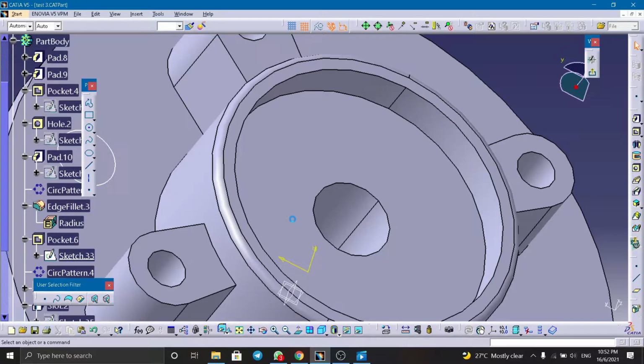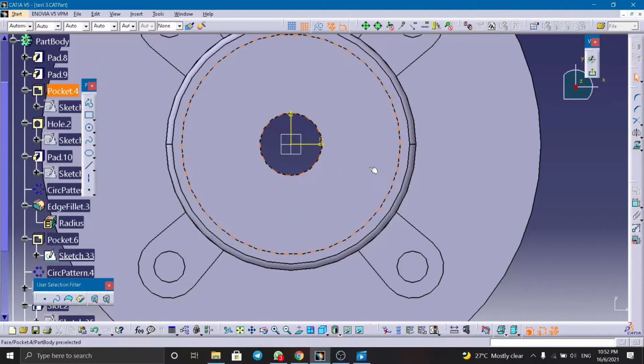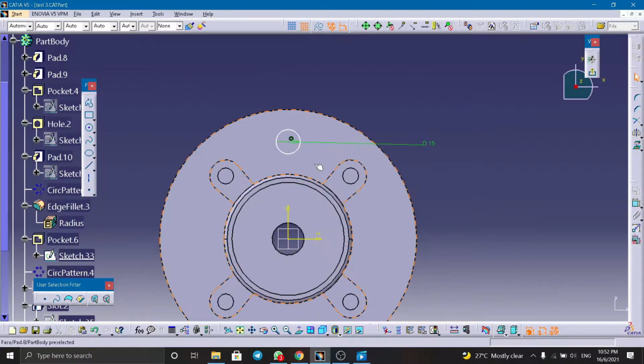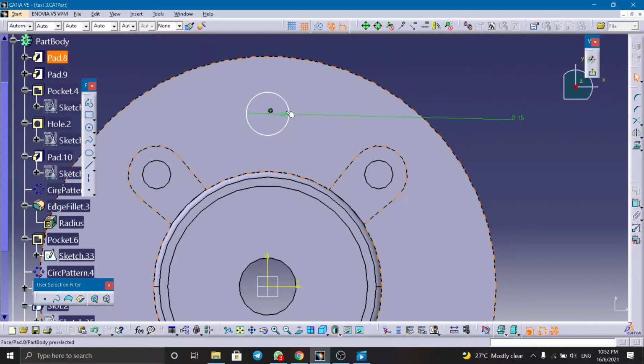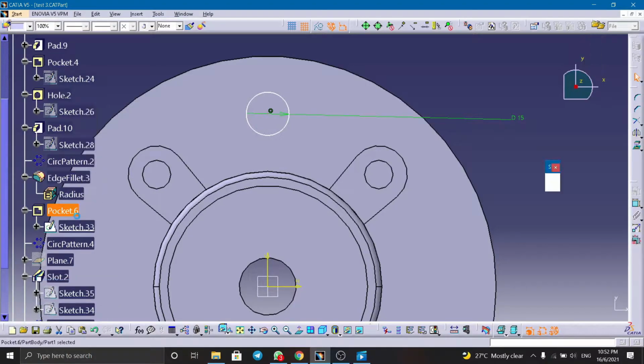So the next thing is to do the pocket, where I put the sketch first here. So here is the next part of our sketching process, where we do the 15 mm diameter here, and then we can do the pocket here to get a hole, or you can do it as usual, which is using the hole command.